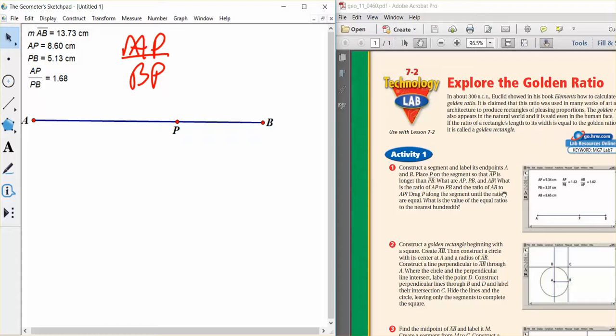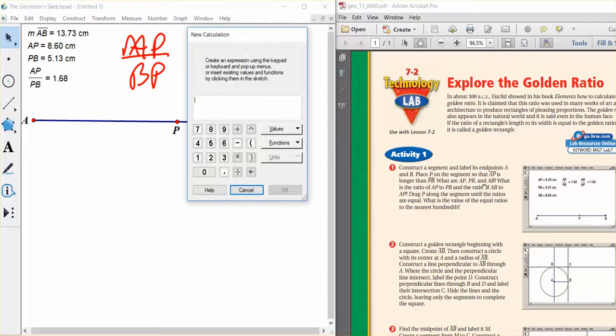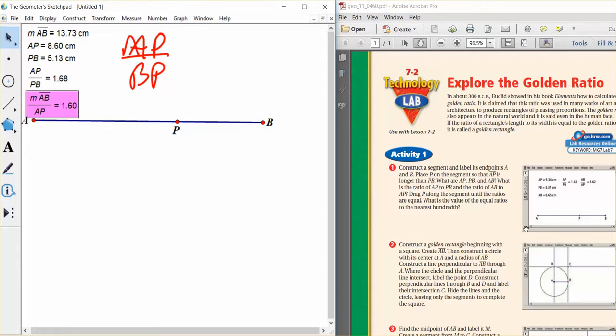And they also want the ratio of AB to AP. Here's AB to AP. So I have to double check that I did this right. The ratio of AP to BP, that's this one, and the ratio of AB to AP. And then they want you to drag P along the segment until the ratios are equal.